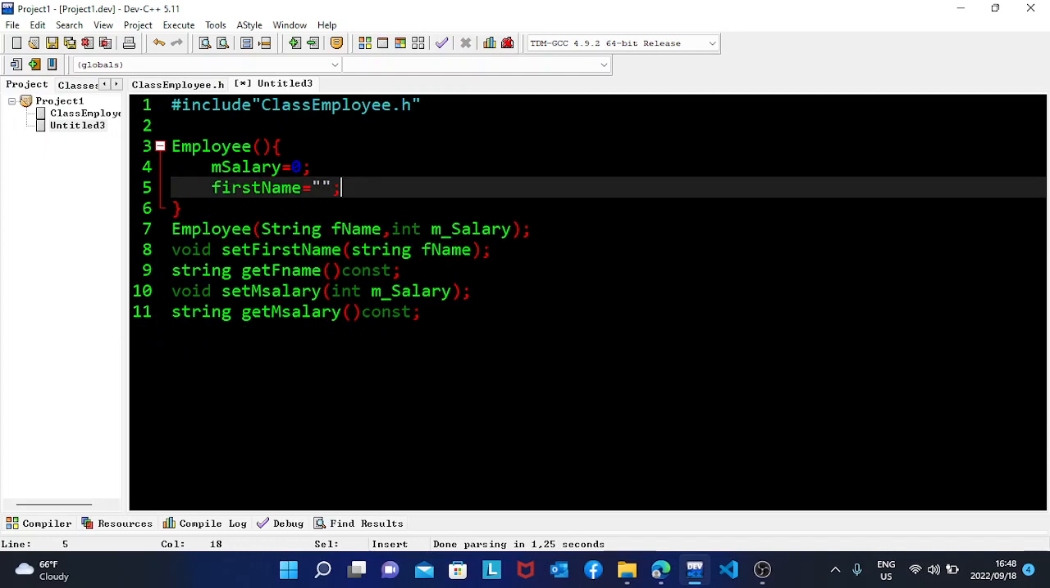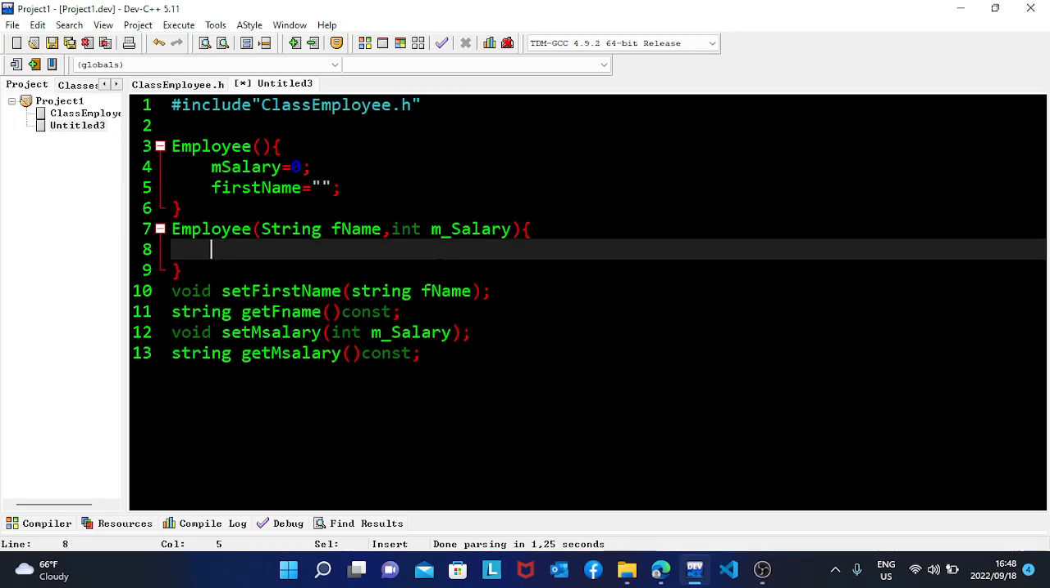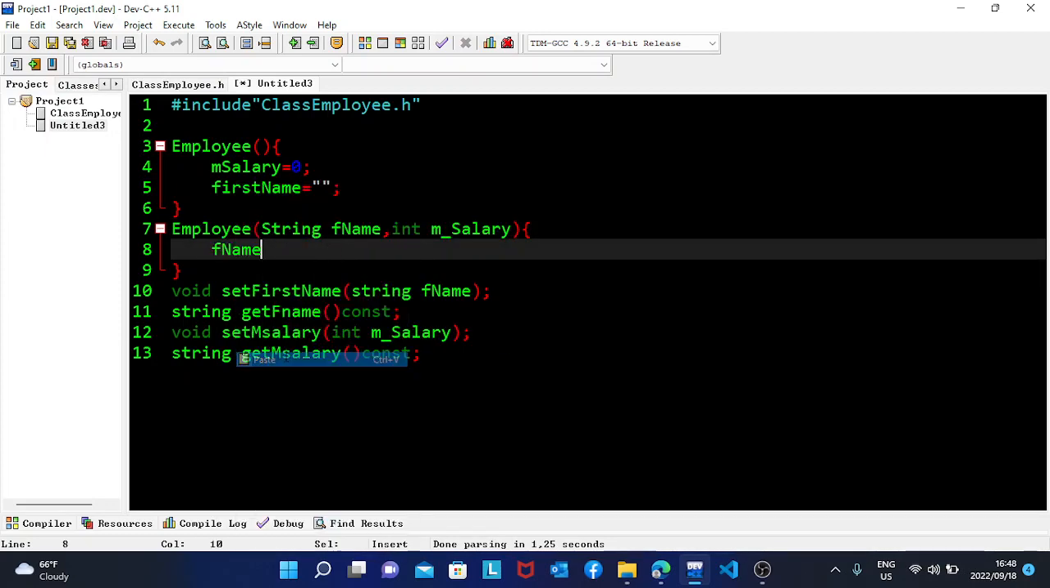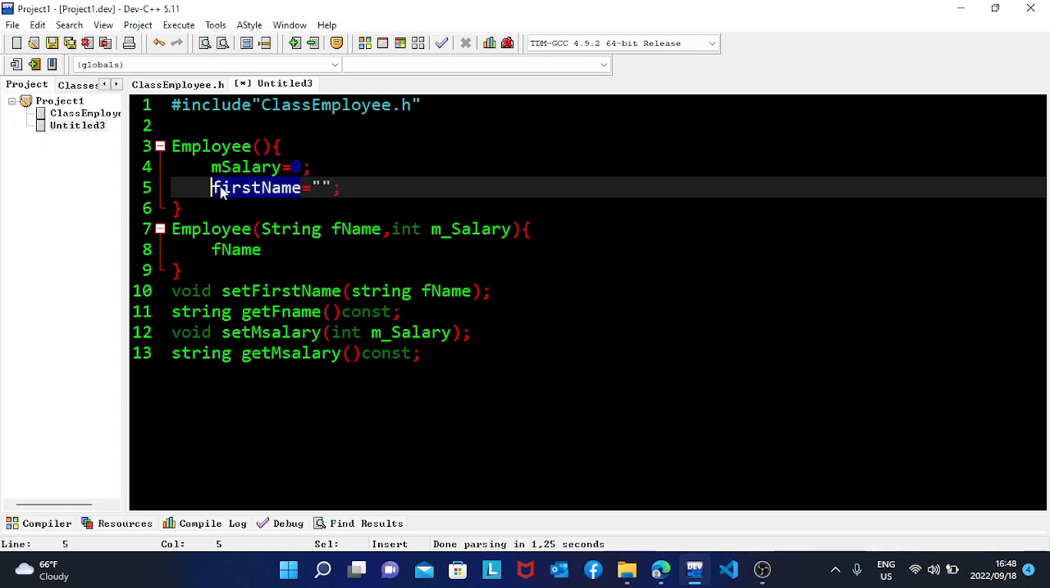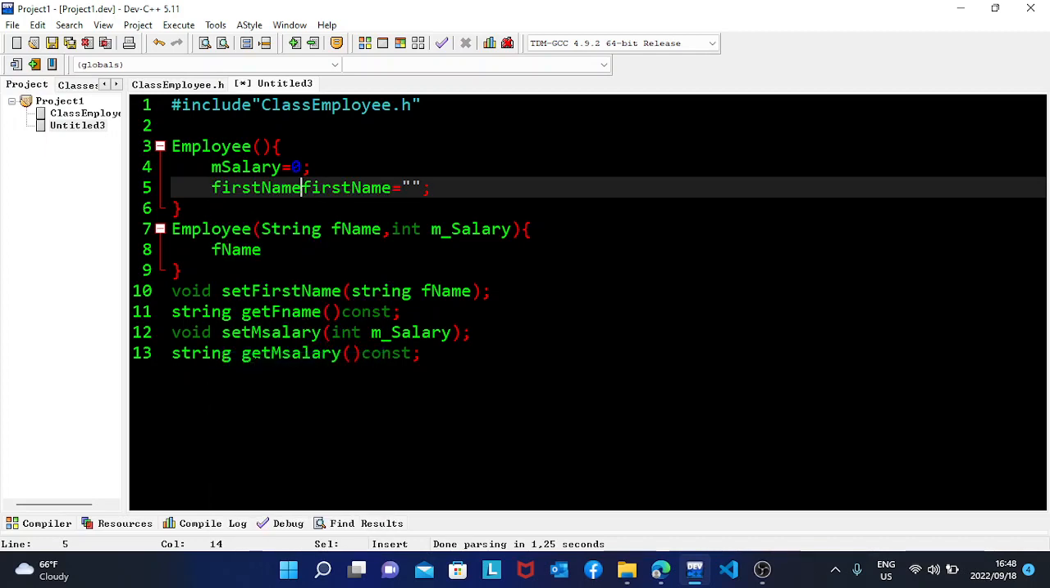Now I have to go to the parameters constructor. How do I initialize the parameters constructor on this side? I initialize it in this way: I'll just copy this variable and paste it here. I set it equal to my private variable. Paste here. So now I set it equal to my private variable.